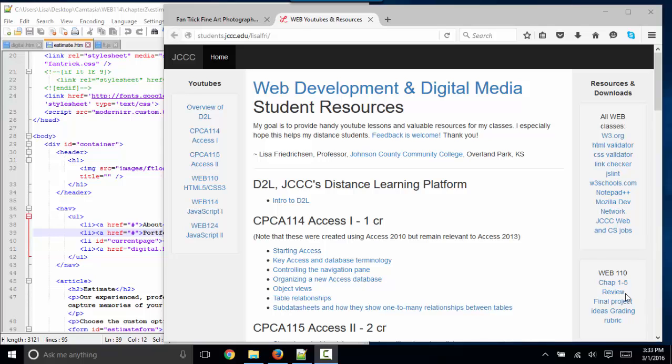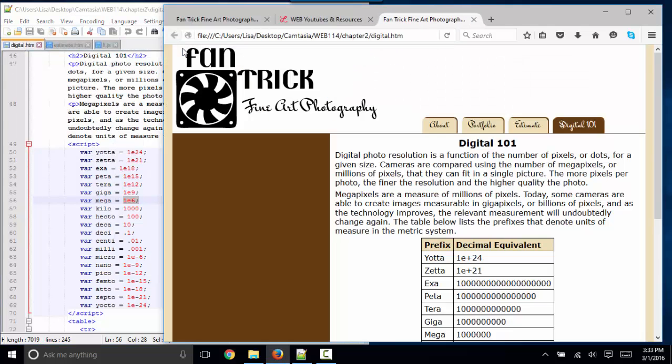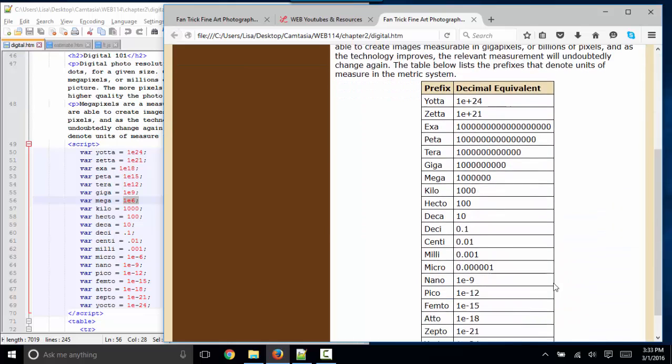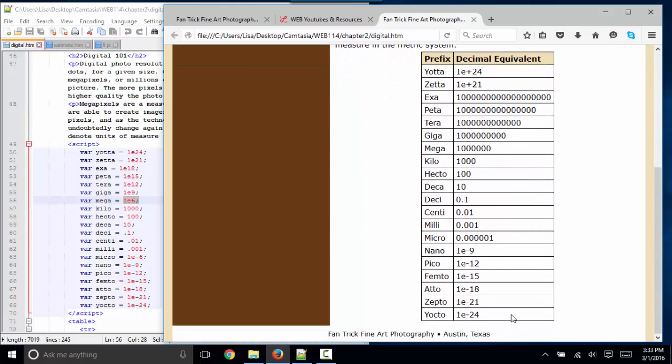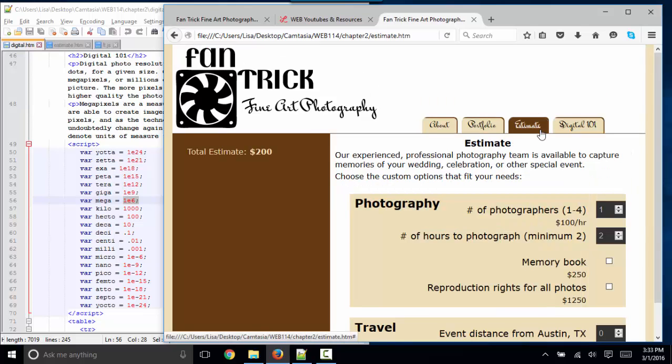And in this short screencast, we're going to discuss the files that you'll be working with in Chapter 2. The two files are called digital and estimate. And if we look at them in a browser, here's digital. Your JavaScript will create these numbers that go into this table. The other part of the exercise is a little more exciting.